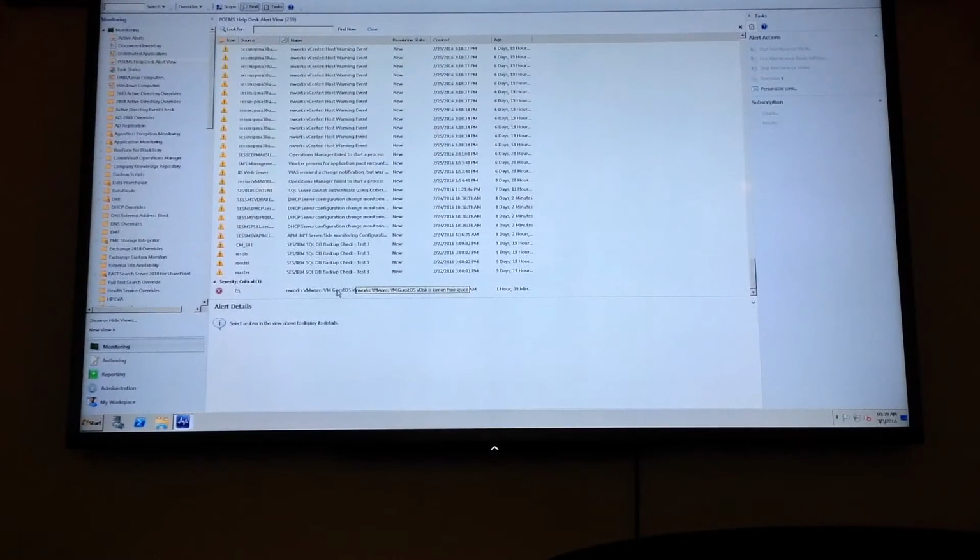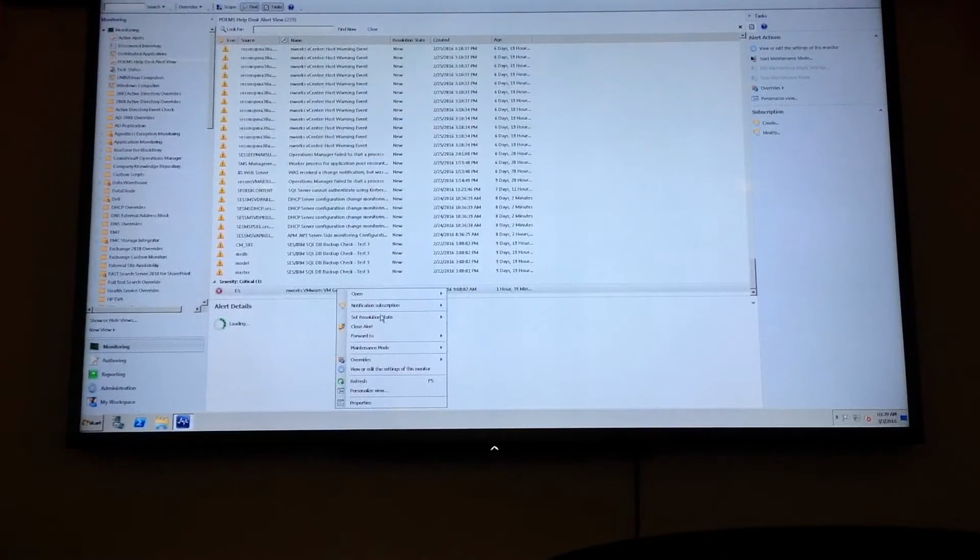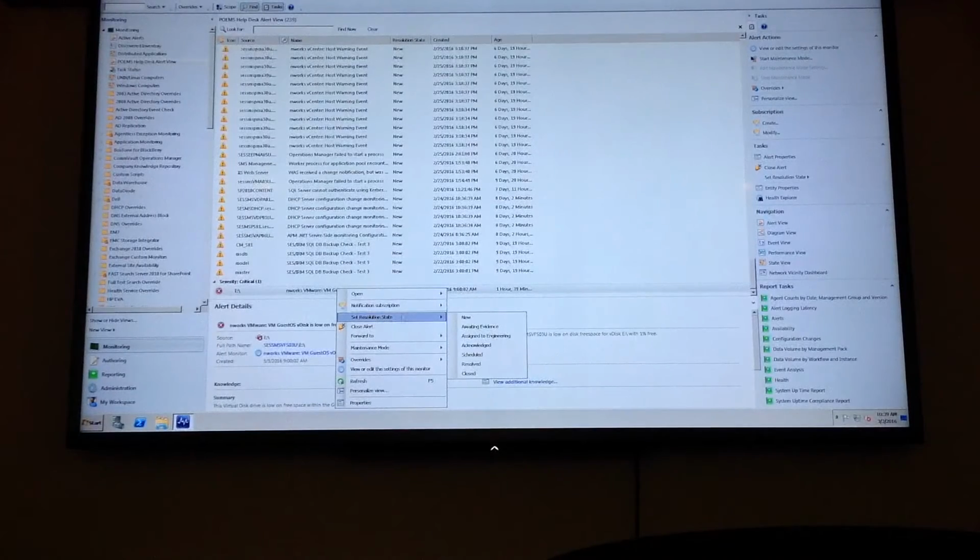So basically, the idea is when help desk sees these and they either create a ticket or do work on it, they will typically right-click on this guy and set the resolution state to either assign to engineering, one of these, anything other than new or closed.